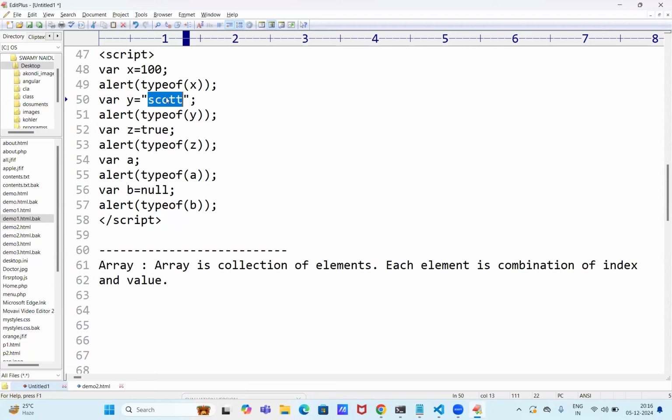Now here I want to store all usernames in one variable. Then we can use array. I want to store the complete table records in a variable. Then we are using array. Like that, in many cases, we are taking the support of array.